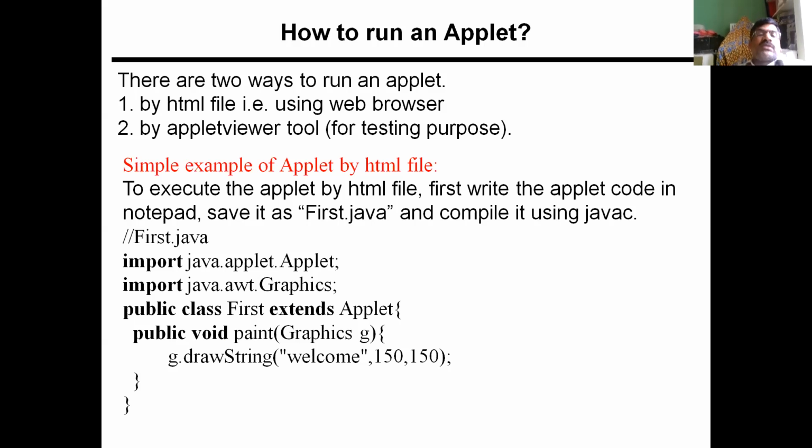Now I would like to demonstrate these two methods by making use of a simple applet program which is used to display a simple text message in the applet window. A welcome string is what we want to display within the applet window. I will demonstrate here what applet code we have to write and how we can execute this code using these two methods.